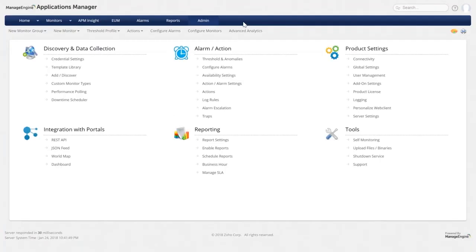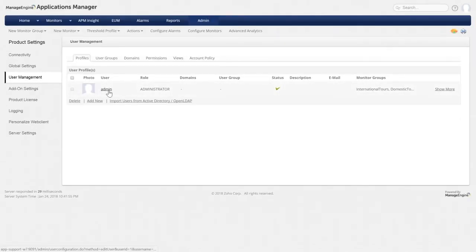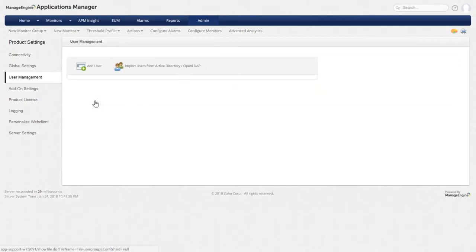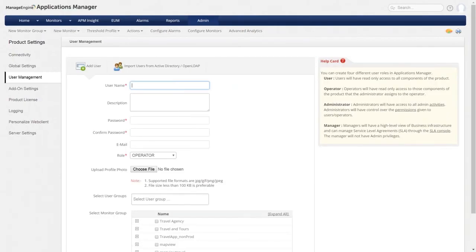I'm clicking on the admin tab, and right here under the product settings tab, the third option, if you see, clearly states user management. So by default, Bob, the admin, is right here working on these groups. So basically the admin has access to every monitor group. What I'm going to do now is I'm going to add a new user. I'm going to add a new user, Johnny, and this will be his password.